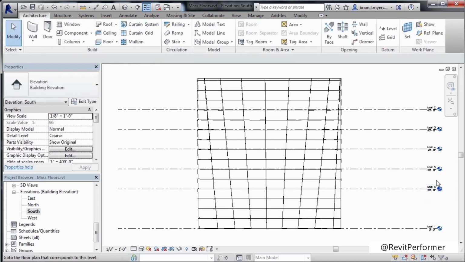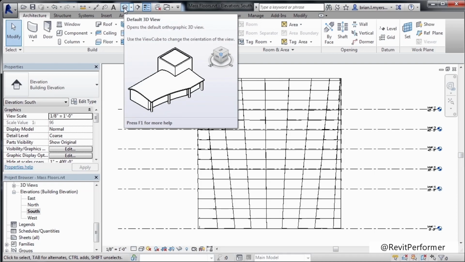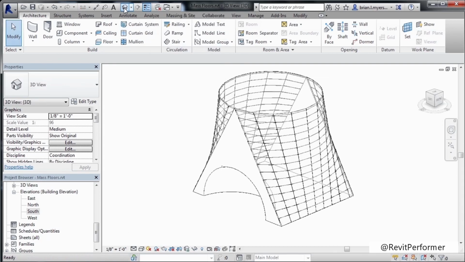I will point out you can always come back in here and rename the levels. Right now my levels are in kind of an odd order, going from level 1 to 6 to 5 to 4 to 3 to 2. But I'm just going to leave it like this because it doesn't affect our example. Now the next thing I'd like to do is go back to that 3D view so we can see our building as it currently is. So select the default 3D view button.